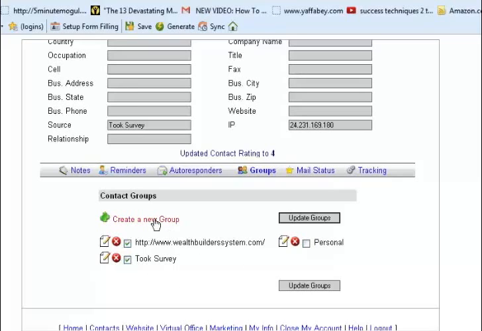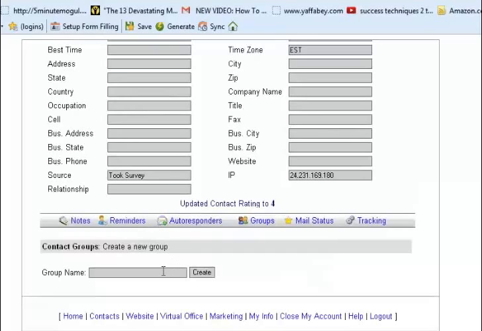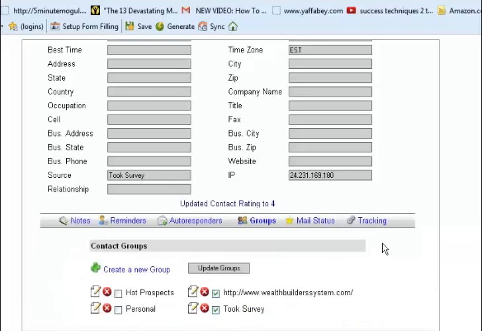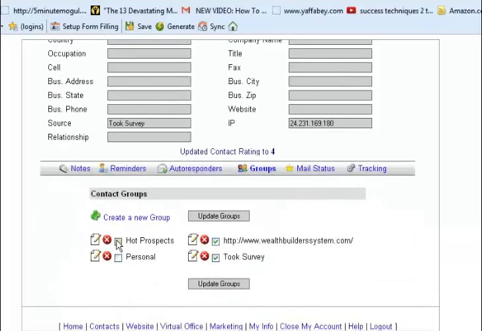Now, you can always click here to create a new group. So all you need to do is type in the group name. Maybe you want to have a group for hot prospects. So you simply type in the name of the group and click on create. And now we have a new group called hot prospects. And if you want this particular prospect that you're dealing with to be entered into the hot prospect group, all you need to do is put a little check mark there.